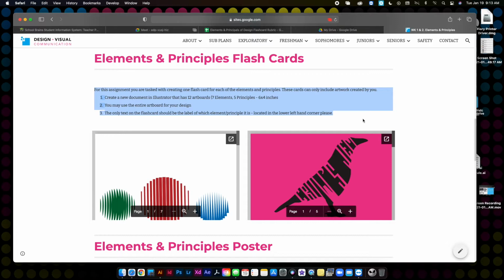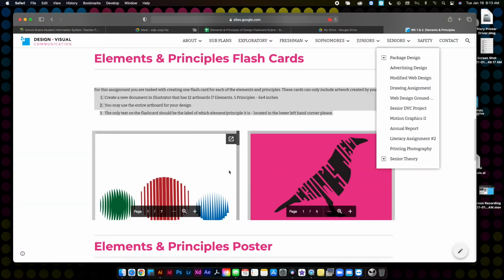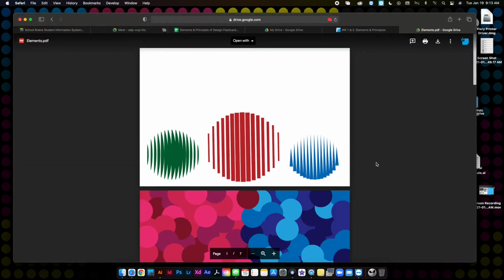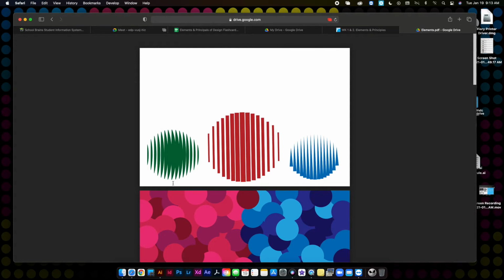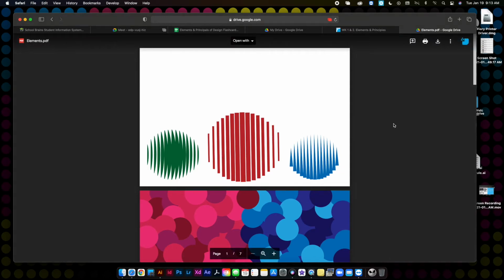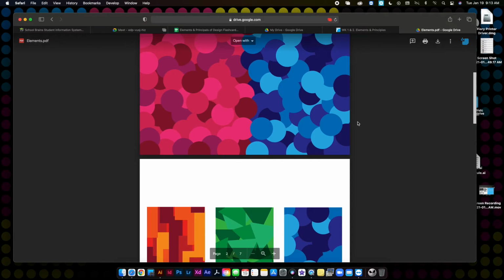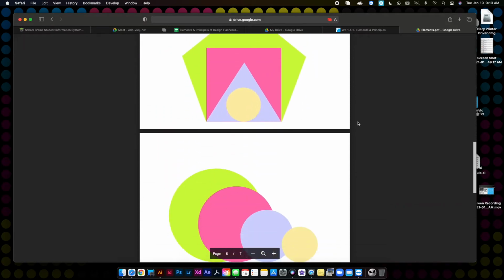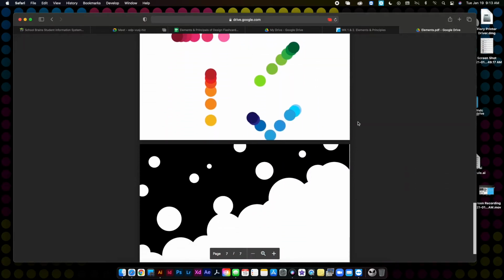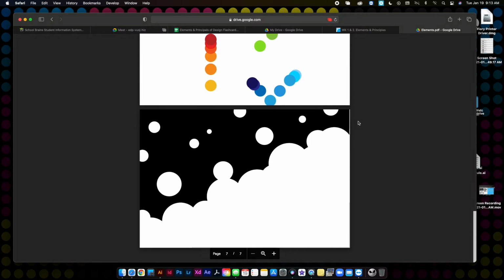But your assignment is, so let me show you here. This is, I think, oh, that's the principles. Here's some elements flashcards. Now, these lost points because they're not labeled down here. I need you to label it in the bottom left-hand corner. These are representing the elements of design. You'll notice I don't need anything incredibly well drawn here. You certainly may if you would like.